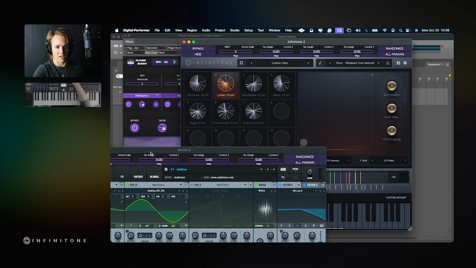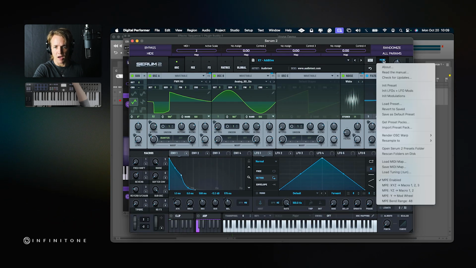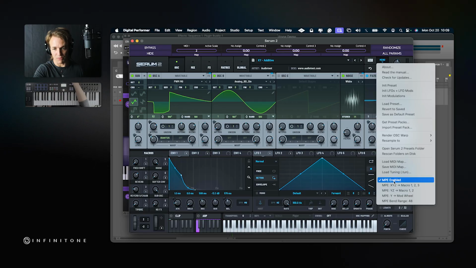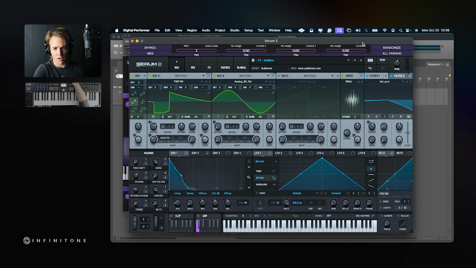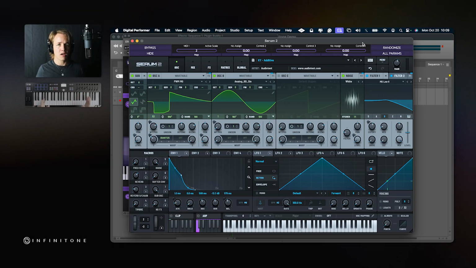One more thing that I forgot to mention earlier is that within your MPE synth, you have to make sure that you select MPE enabled, and MPE pitch bend range is 48, and that way it will work perfectly.